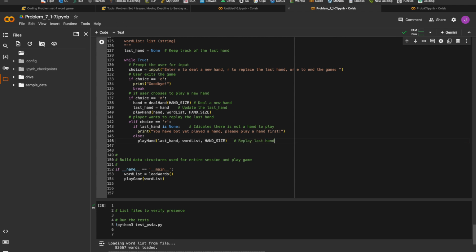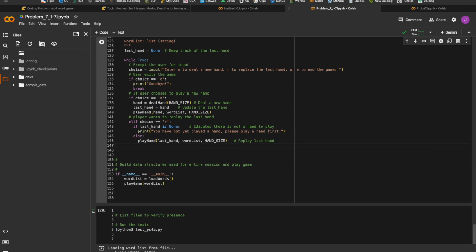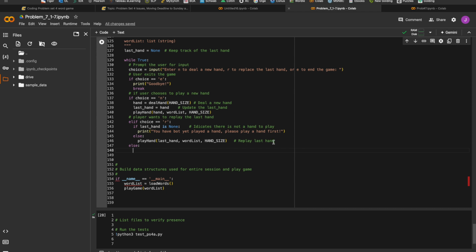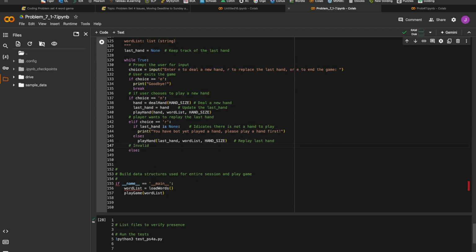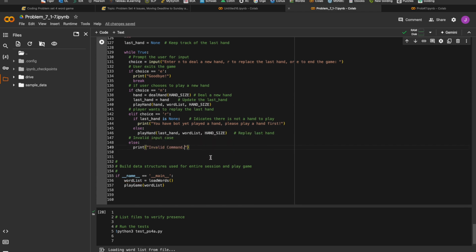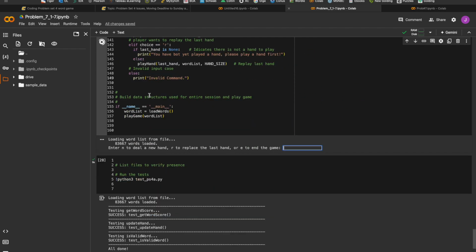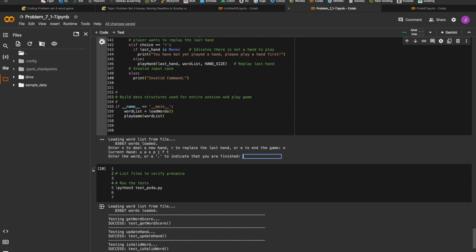off this tree is to make sure that there's no other letter that's entered. They enter a number or any other choice besides the N, the R, or the E. We want to let the user know that there is an invalid command entered. So, test it here.